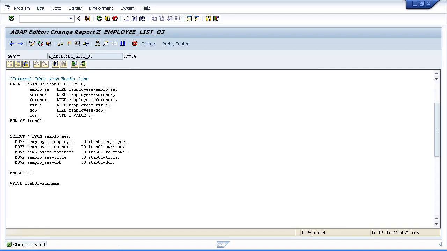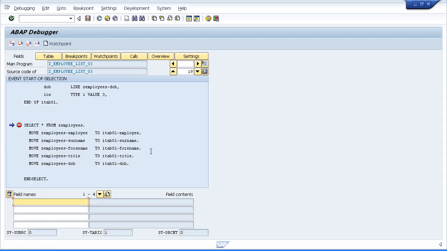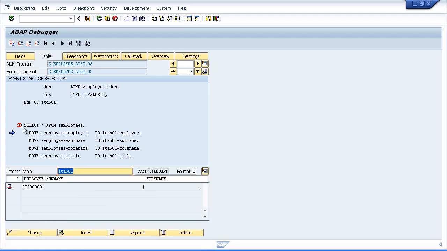I'll stick a breakpoint in, and then we can debug the code and see how it works line by line. Okay, so I'm going to step through. Let's bring up just iTab01 and we'll look at the complete table. So it's executed the select statement, and that's just held in SAP's memory at the moment. And now we're going to execute the individual moves.